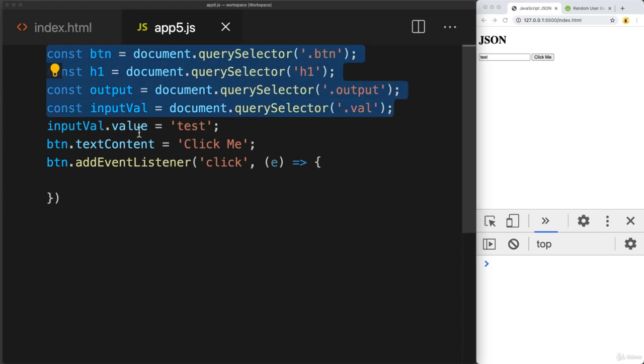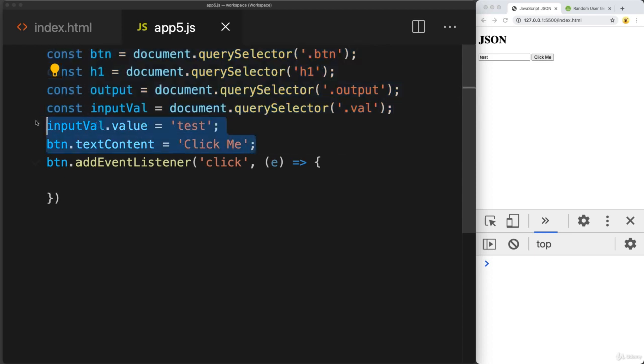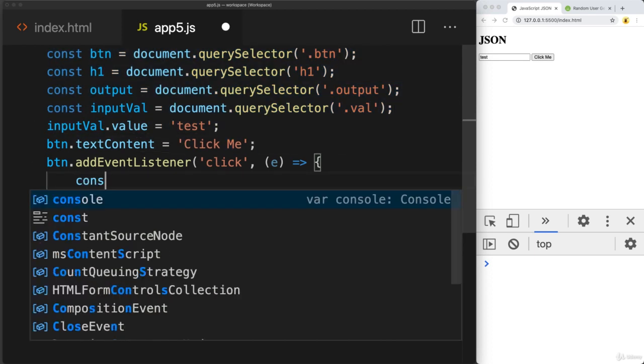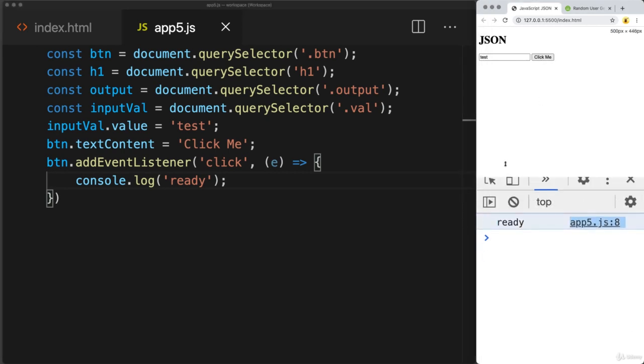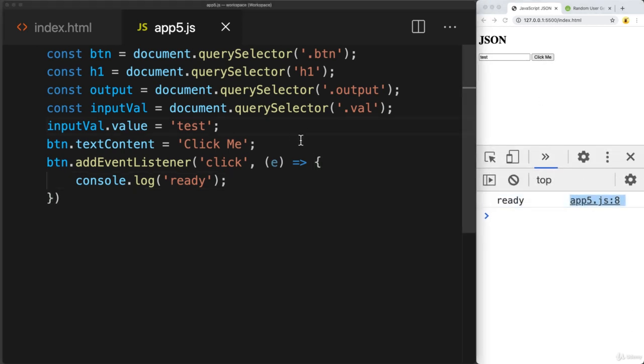So selecting the page elements, kept that into the JavaScript file, also making some updates and adding the event listener. Let's also double check and make sure that our event listener is firing. And when we click the button, we do get ready within the console. So we're ready to make the connection, make the fetch request to return back the results.